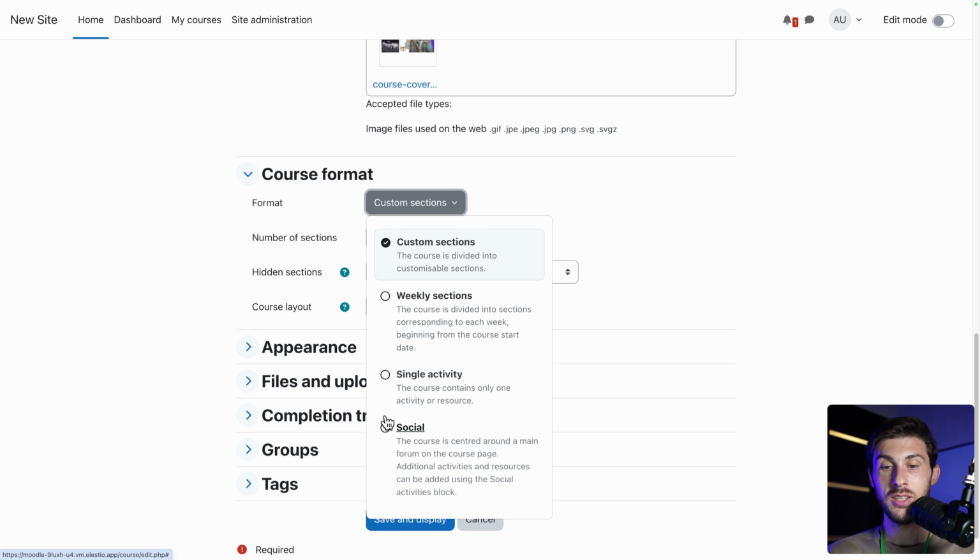You also have single activity. Maybe this use case is more if you want to redirect to somewhere else, or if you have a form to enroll users and have an offline training.